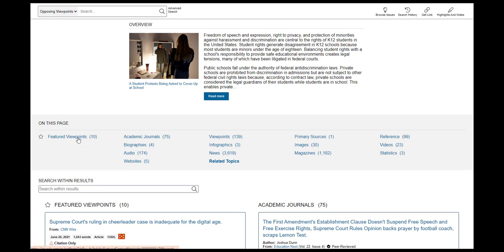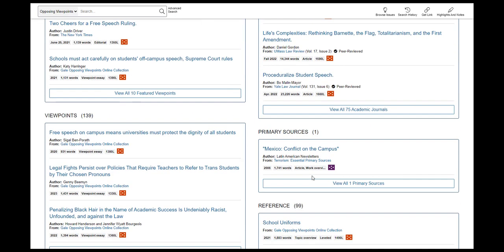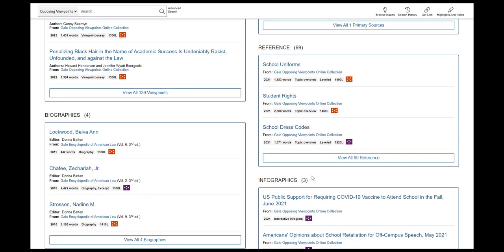If I'm looking for featured viewpoints on this particular topic, I'll go to this folder. I've also got a listing of academic journals. This is where I'm going to find my scholarly peer-reviewed sources. I've also got other types of things I can look at. I've got audio clips, other viewpoints, news related topics, images, magazines, statistics. They're all here and you can click to them from here, or you can simply scroll down the page and look at the different content areas.